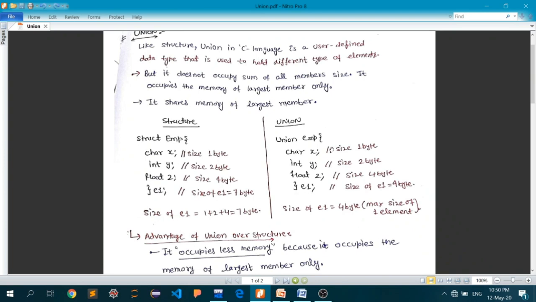And one more point is, the memory will be reserved only and only when we declare a variable of type EMP. Just declaring the structure or the body of the union EMP will not reserve anything for it. Only when we declare a particular variable of type EMP will the compiler reserve some memory for it. Okay, so I think it's pretty clear now what the main difference between structures and unions is.